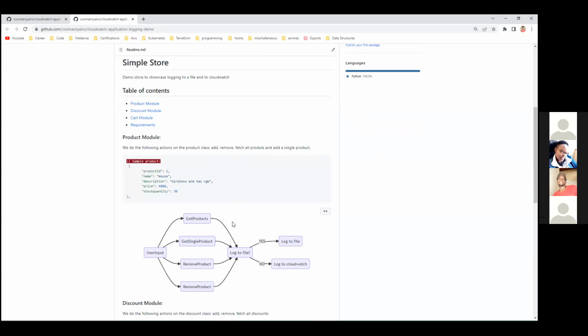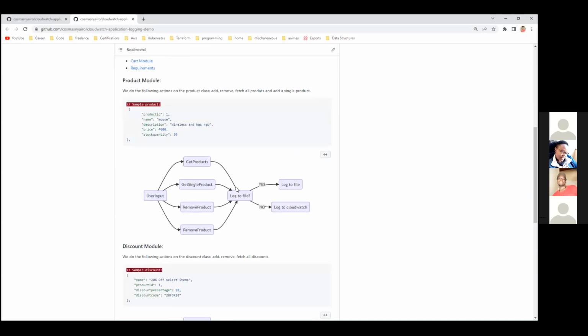When all those actions are done, we are going to log everything to a file. We can either log to a file or to Cloudwatch. So we have a clause, a Boolean expression that checks if this is true, we do it. We log to a file and we log to Cloudwatch.